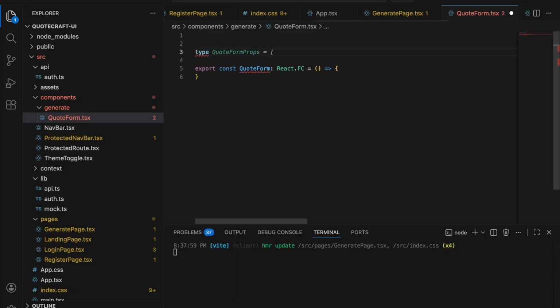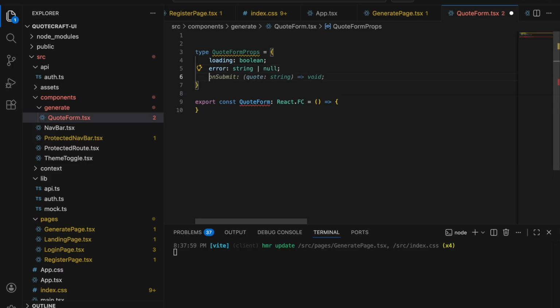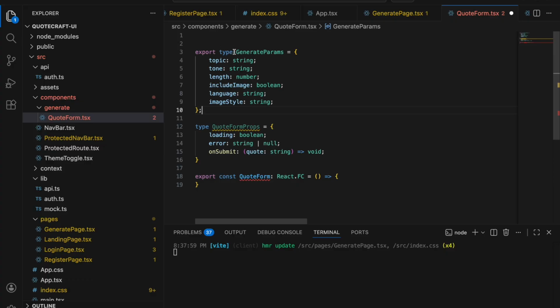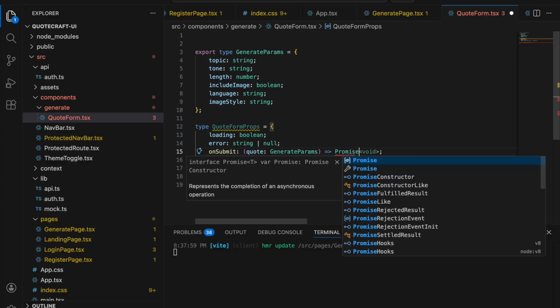Let's add type QuoteFormProps: loading, error, onSubmit. For the onSubmit, we would basically need a few fields. So for that, I'm going to add an interface here, basically a type GenerateParams. And to GenerateParams, we will pass onSubmit. Okay, and let's return it here, Promise void.